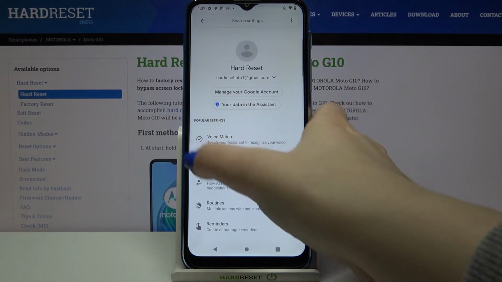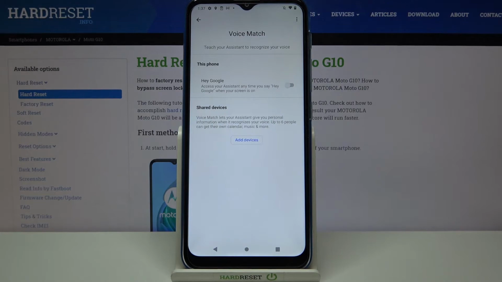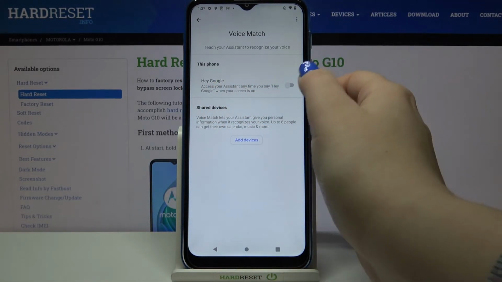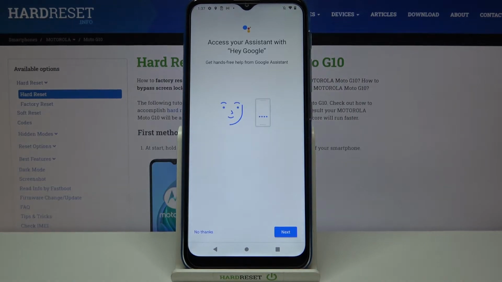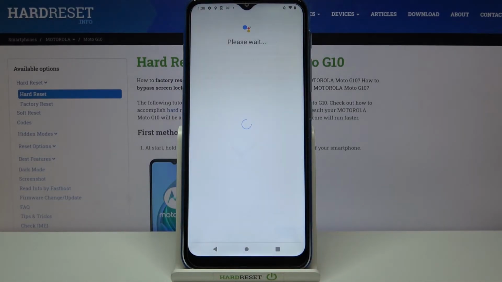And as you can see in the popular settings, on the very first position we've got a voice match, so simply tap on it. Here we've got Hey Google option, which is right now turned off, so in order to turn it on, just tap on the switcher here. And as you can see, this is the very first stage of adding our voice to the Google Assistant, so simply tap on next. Here we have to agree to voice match, so just tap on I agree.